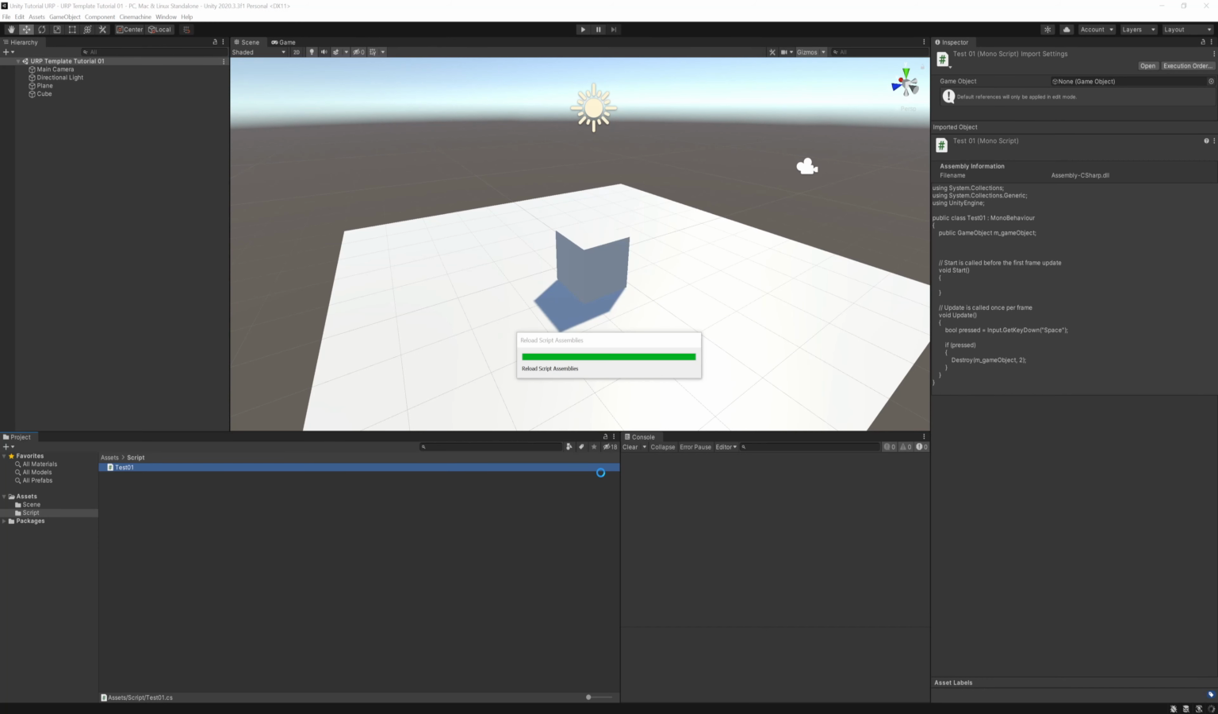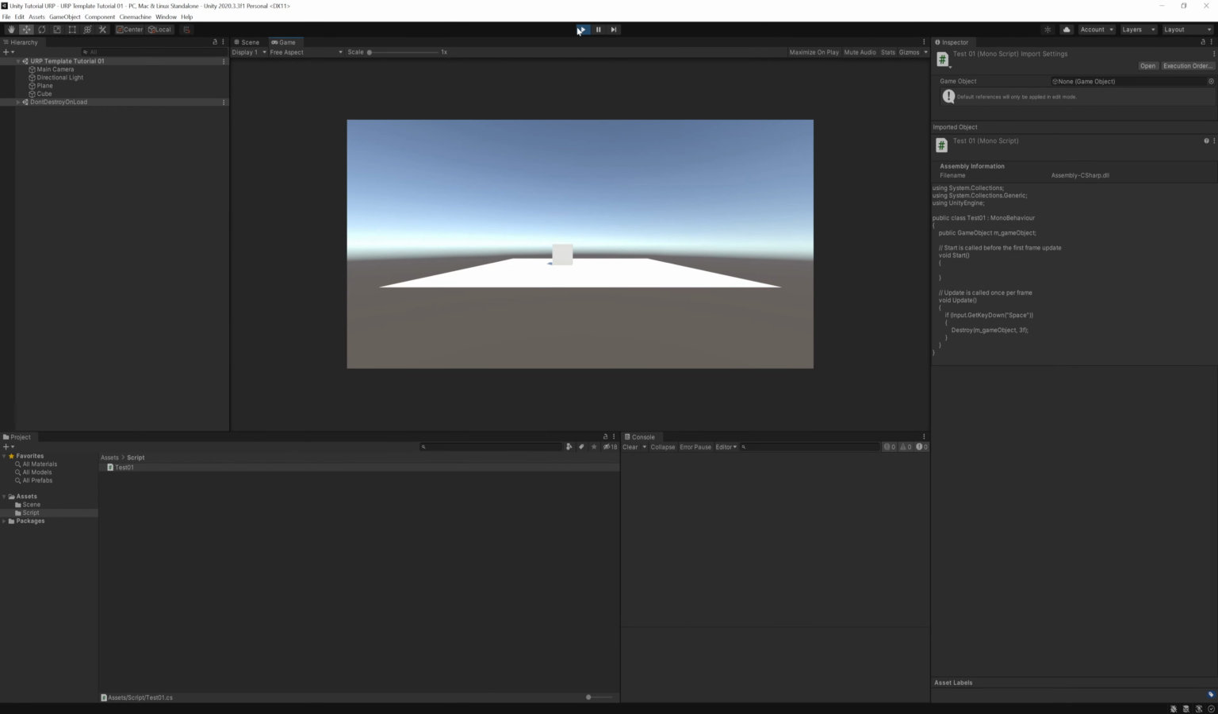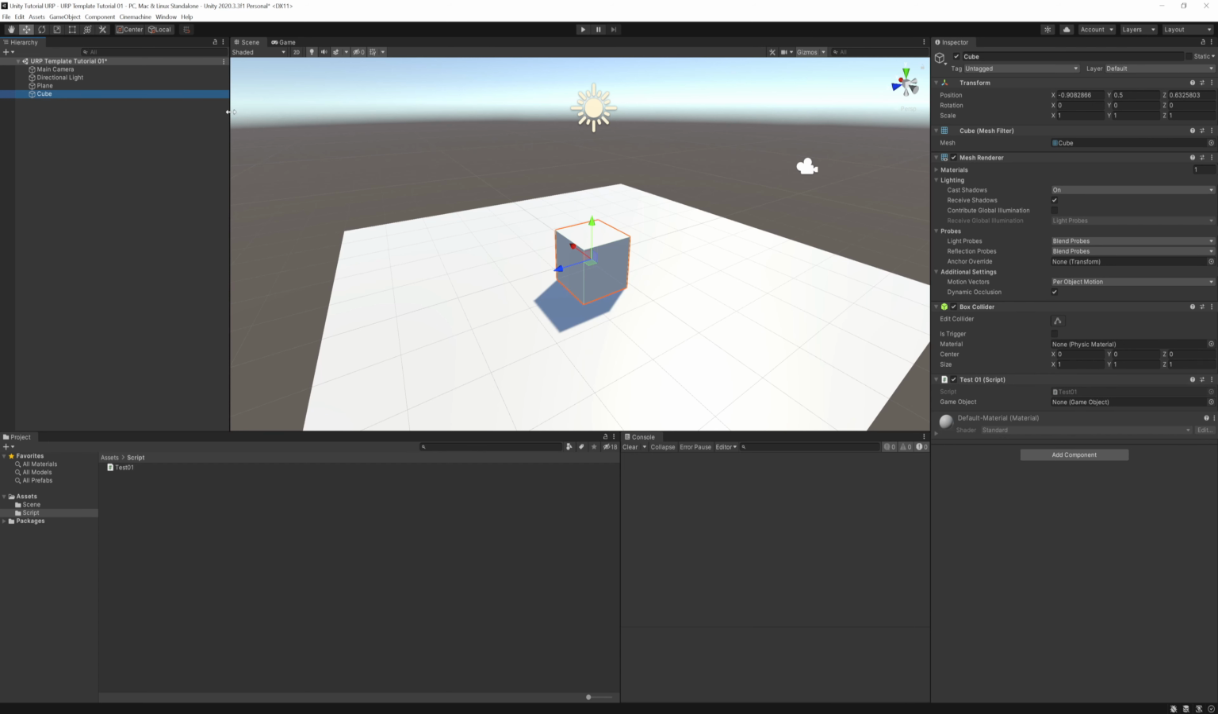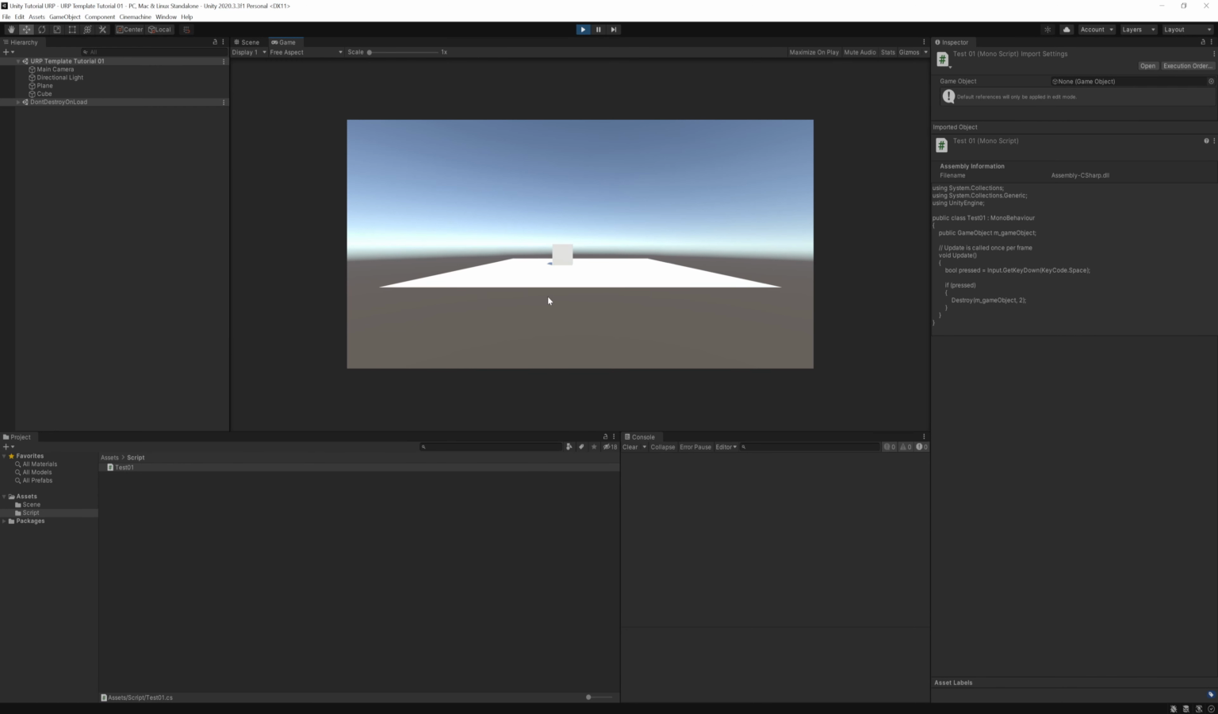Okay, so go back to the Unity, and you see nothing, right? Because we didn't put our script on the cube. We just move the script to the cube, then save it again and press the play button. And when you press spacebar, 1, 2, the cube disappears.